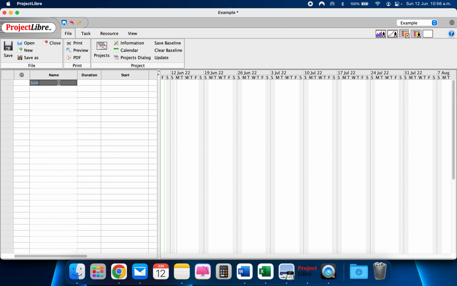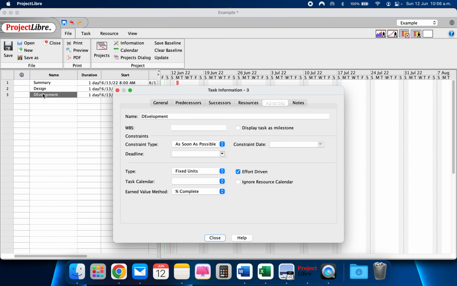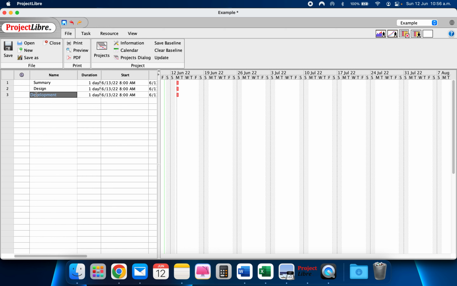And once we are in our dashboard, I'm just gonna go and add some tasks right here. Let's say summary, and then I can go through design, development, documentation, test, and rollout.